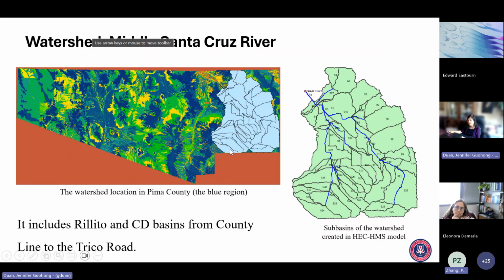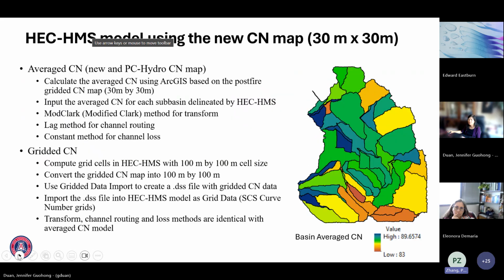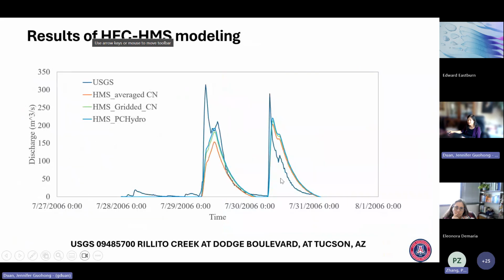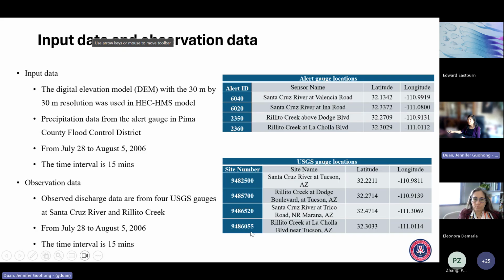I see. Okay. But I do see the curve still matches very well with the gauge. I think the 2006 event is mostly concentrated in the Tucson area, so I guess it still matches very well. Yes, without calibration, and we only have 4 rain gauges. We used the ALERT gauges as the rainfall data, and only 4 of them. There are many more gauges around this area we could use as input, but we didn't, considering the effort and the work.